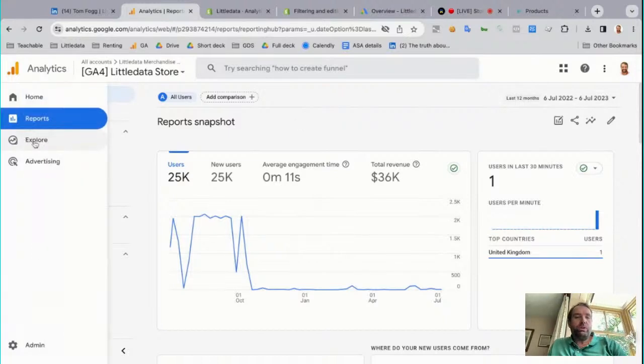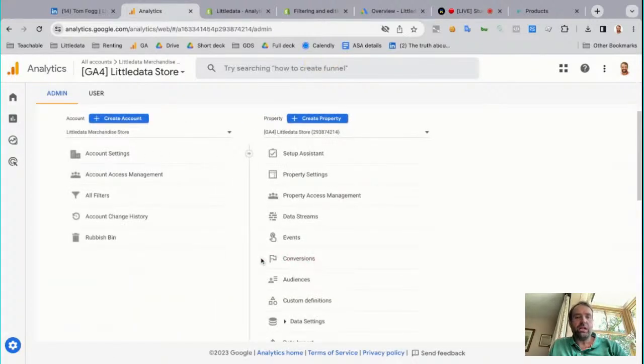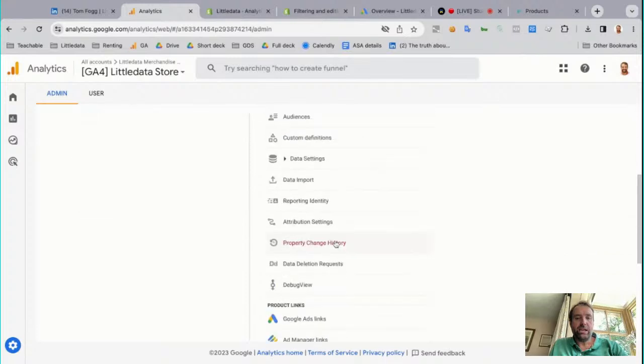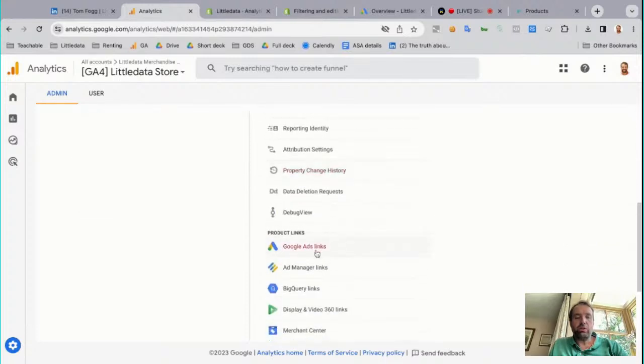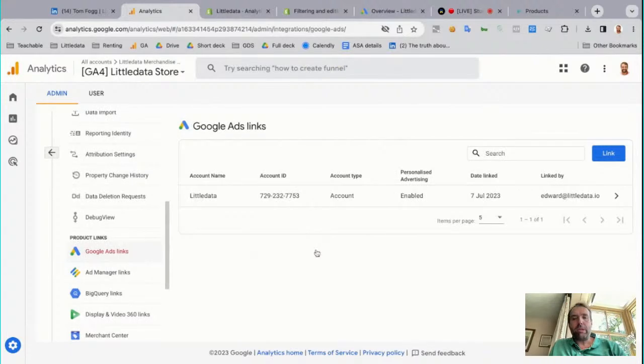So as I said, the topic of the day is audiences and sharing with Google Ads. So the first thing we need to do is just go into the admin of Google Analytics and check that we've got the ad accounts linked. So under the property settings here, we can go to Google Ads links. And I'll see the link button here. I need to be an admin of the Google Ads account and also have edit property rights here on Google Analytics.